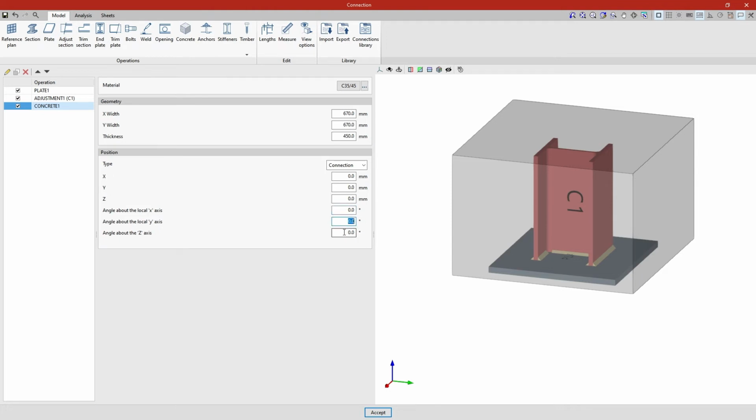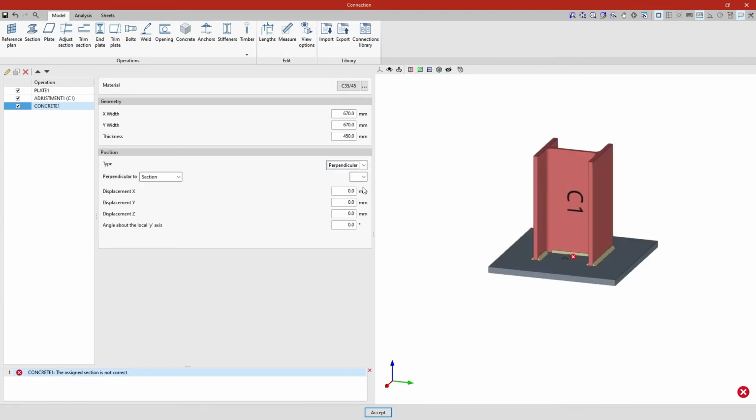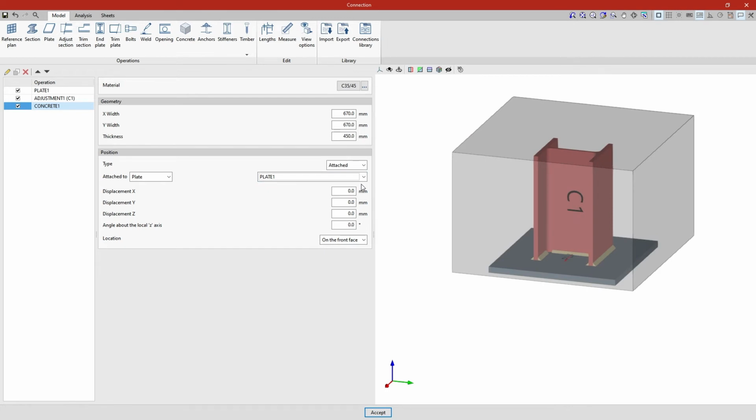In the Type drop-down menu, we can also choose Attached or Perpendicular to indicate that the concrete element is attached or perpendicular to a plate, a section, or a reference plane. In this case, we select Attached to Plate and choose the plate entered in the drop-down menu. We can enter displacements in X, Y, and Z if desired, as well as an angle about the local Z-axis. Finally, we specify the location of the element, which will not be on the front face, but on the back face in our case.